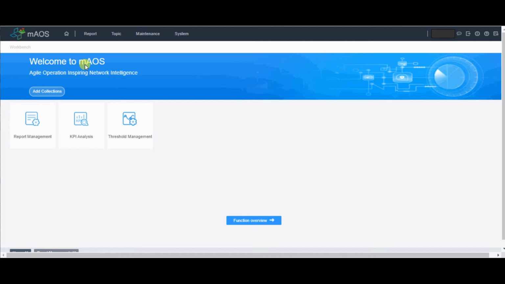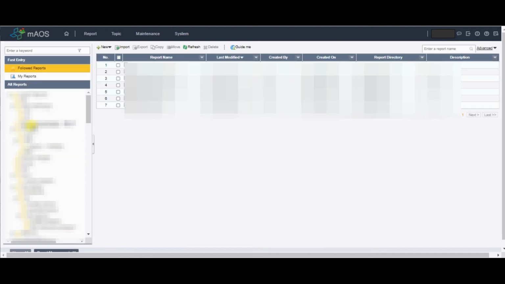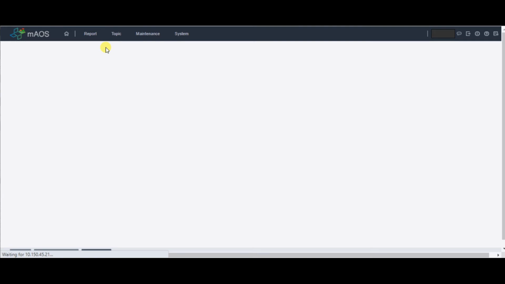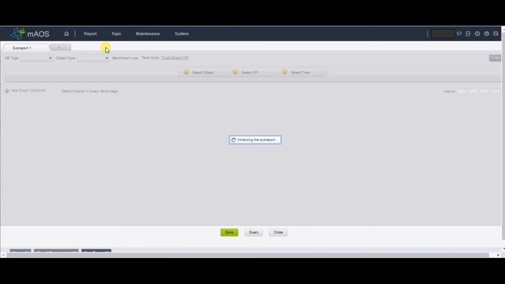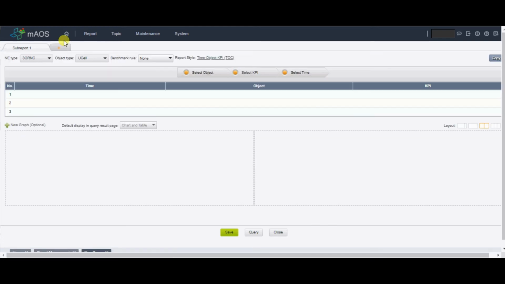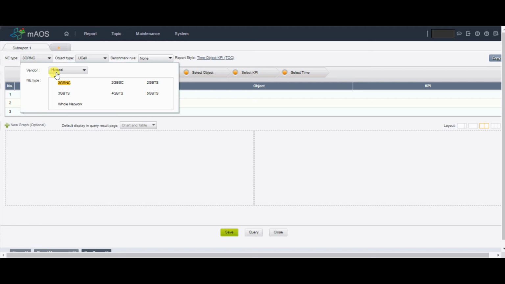So we have to go first to the report management. Then we need to make a new report, or if we already have a report made, we can edit it. I will show you as a new report. We click on new report, and when it opens, suppose you may be making it on 3G or 4G or 2G, so we need to select first the any type. From the any type, we can select, suppose initially, 3G RNC.